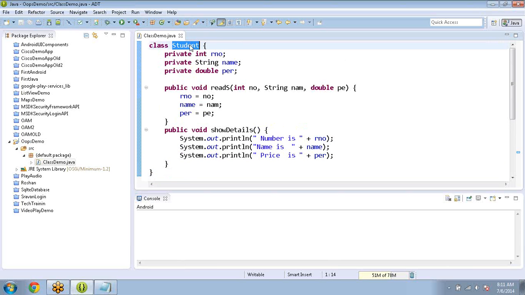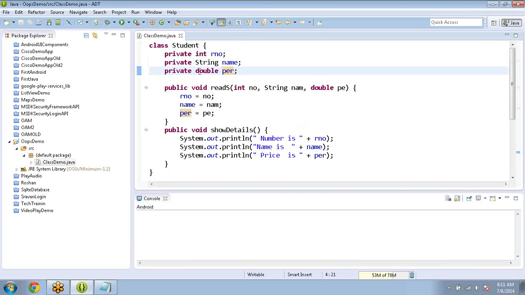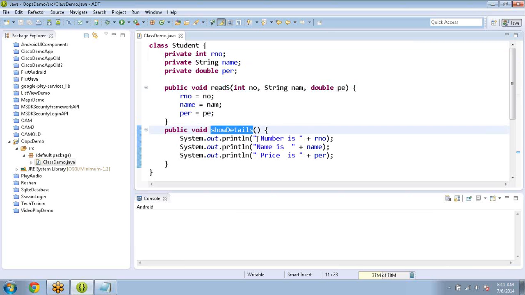See, here I create one class. The name of the class is student. It holds some number of values: roll number, name and percentage. Those are some properties of my class. And readS and show details are some methods. readS simply takes the three values, and show details simply prints those values.